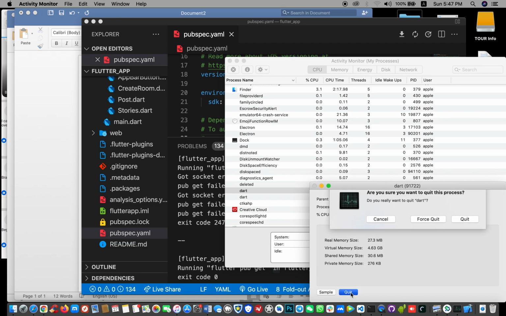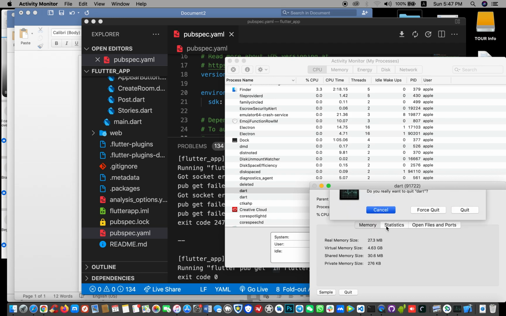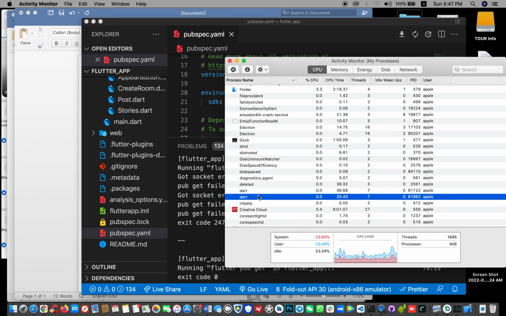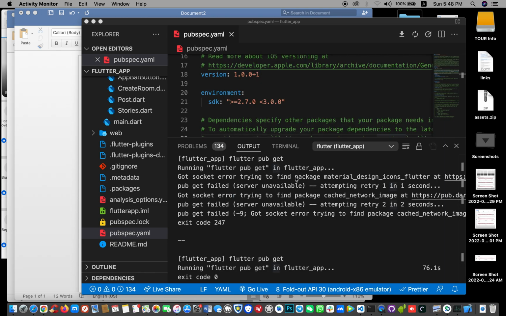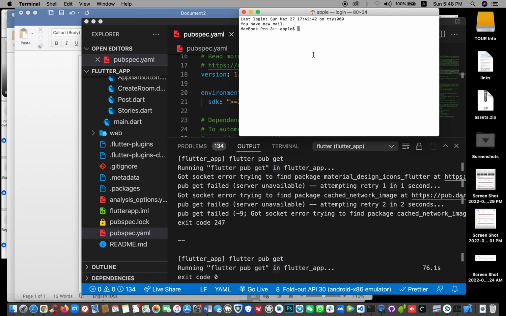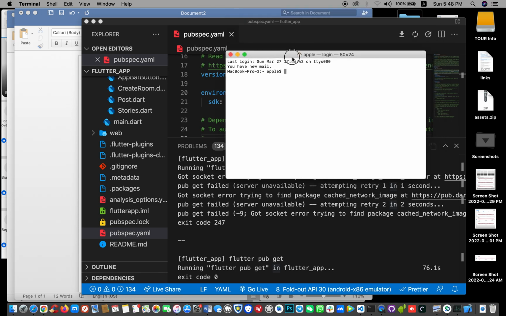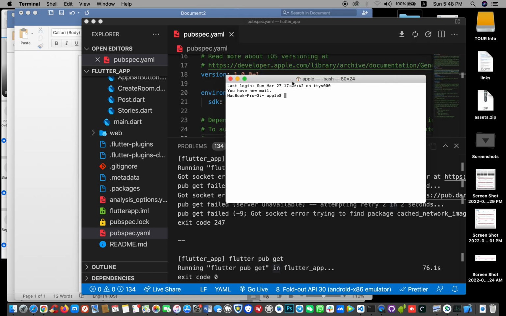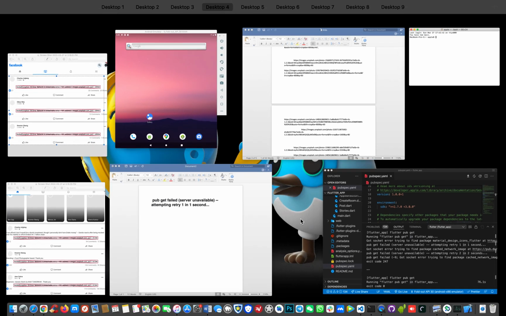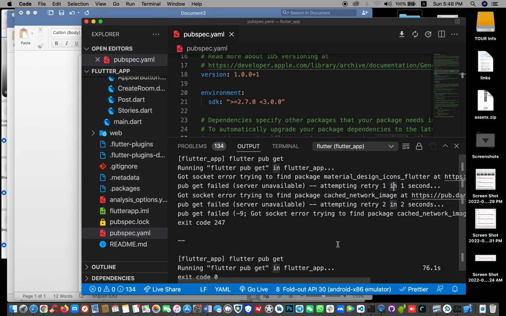In Mac you say quit and then force quit. So you need to make sure all your Dart processes running, you need to end those tasks. Good. So that is one of them to check. The second one to check is to make sure you are not behind a firewall. That means you are not using a VPN or something that is blocking your firewall.